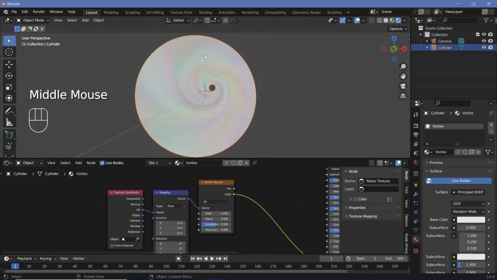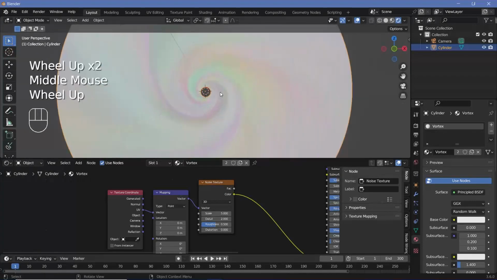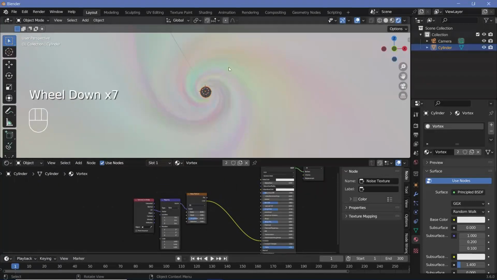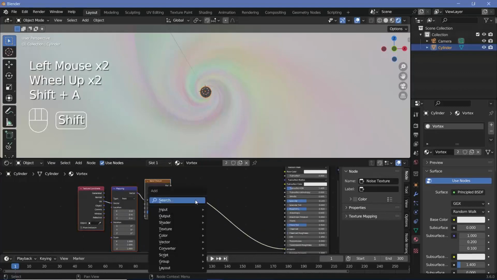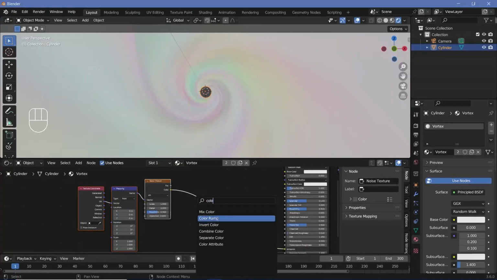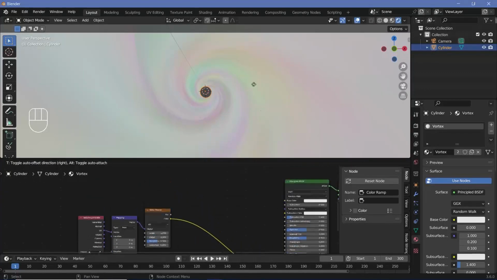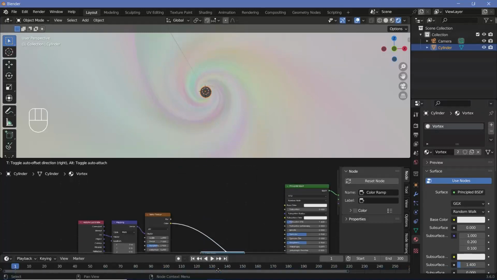So now it's clearly swirling in right to the center, which is the exact effect that we wanted. To select the necessary colors, you can go ahead and press Shift A and search for a color ramp node and plug that in after the noise texture. But if you like these rainbow colors, you can always keep it just like this itself.